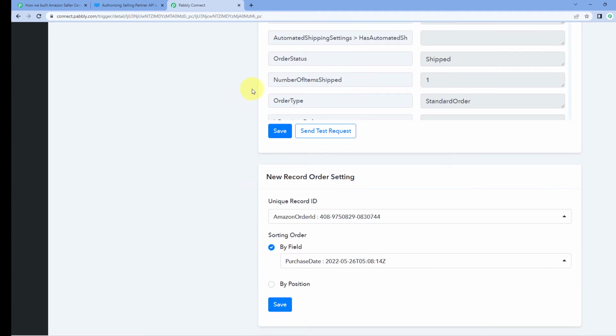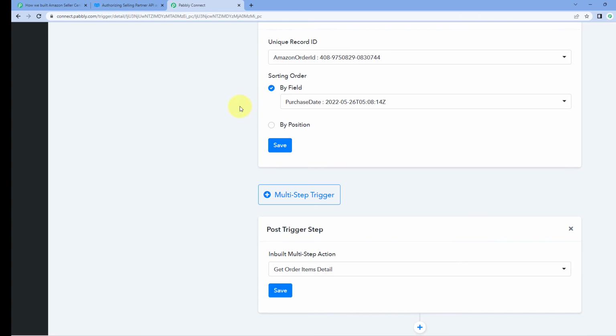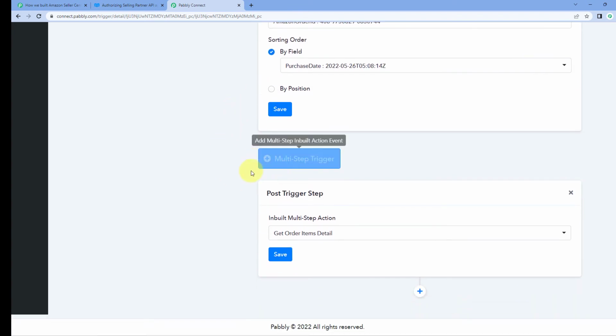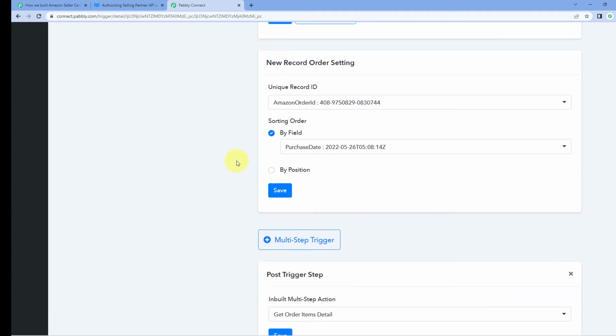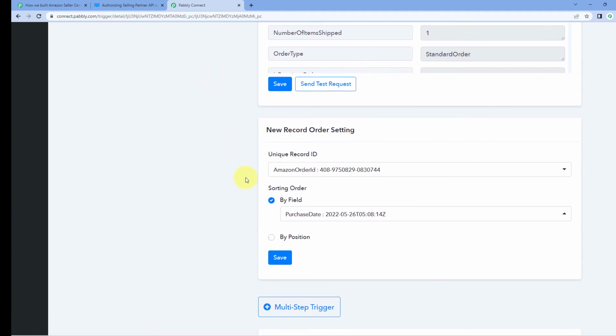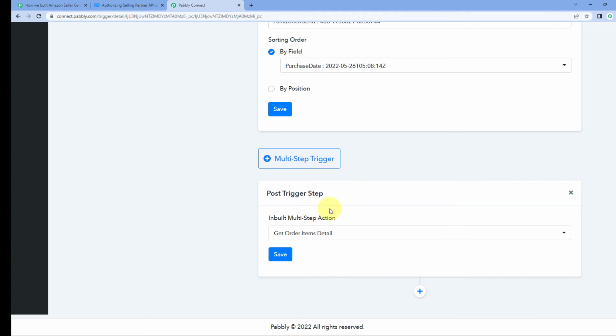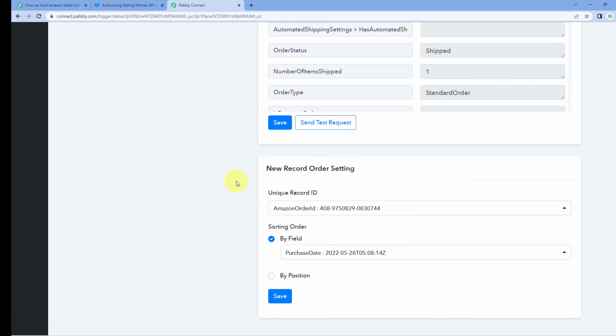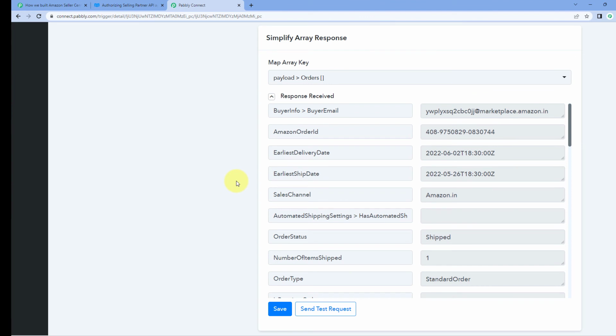After entering all of this, we have successfully configured this new order trigger. But here guys, you can see I have added another step, that is a post trigger step, which means after making this complete API call, we have added this post trigger step, and in this step, we have added an inbuilt multi-step action, and that is get order item details. Now what is it, guys? Whenever we get new order details from Amazon, we get the details of that order and the customer. But we don't get the details of the item, the product which the customer has ordered.